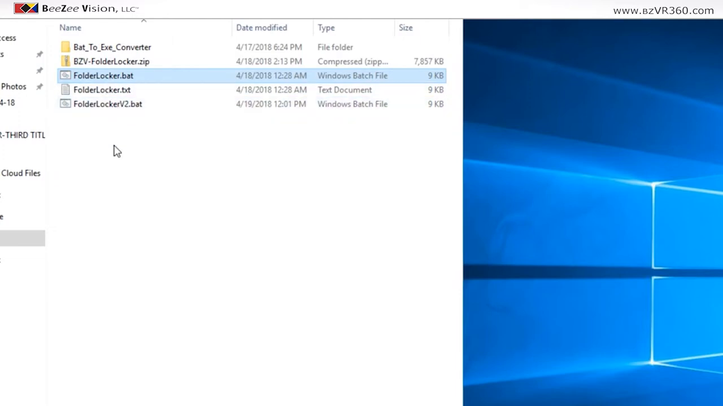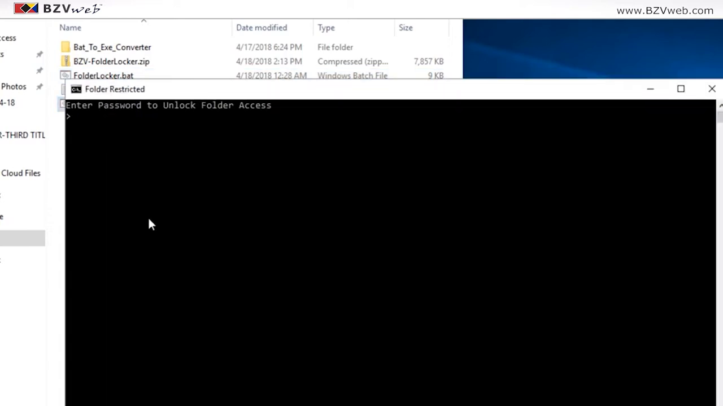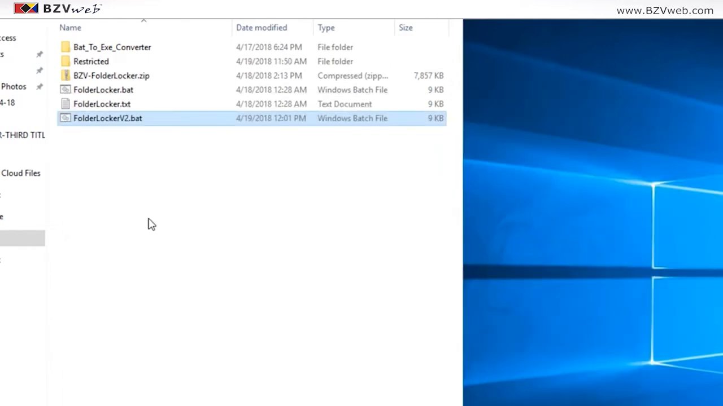Now we're going to do the same thing with the folder locker v2, just to show that both scripts work exactly the same. This time we're using it to unlock it. So since it notices that the folder restricted is locked, it's going to ask us if we want to unlock it. So for that we have to enter the password. Please note that the password is not hidden, so whoever's behind you will be able to see it.